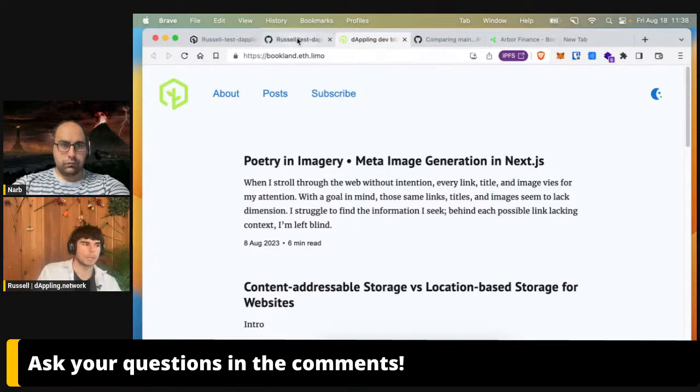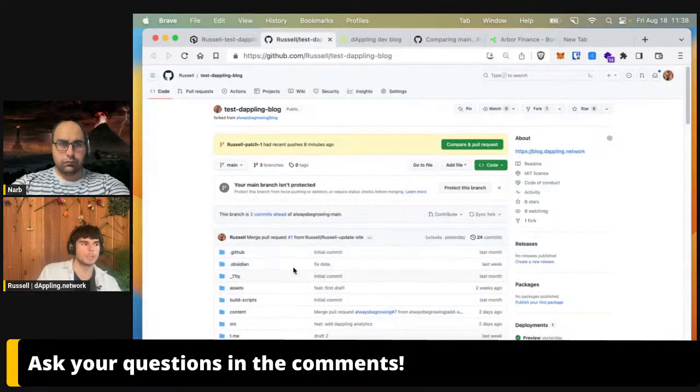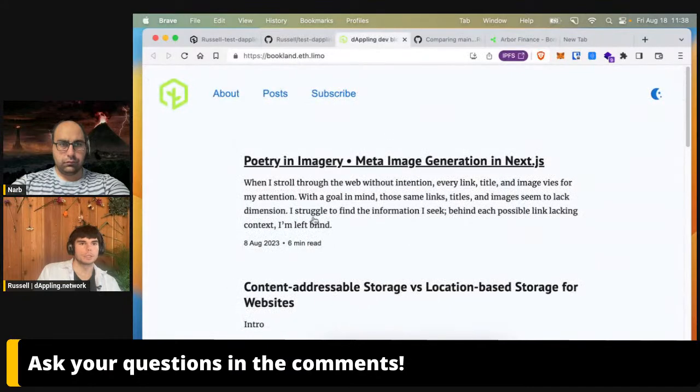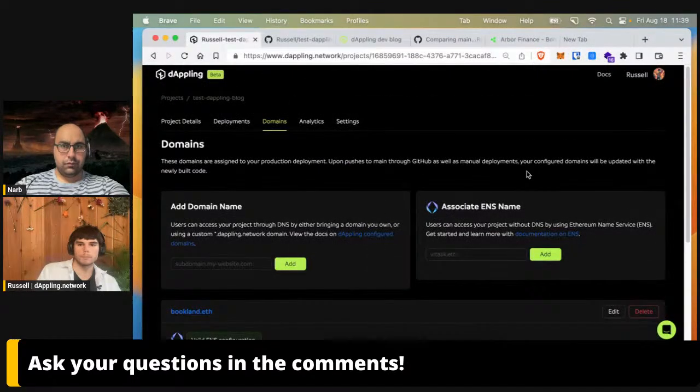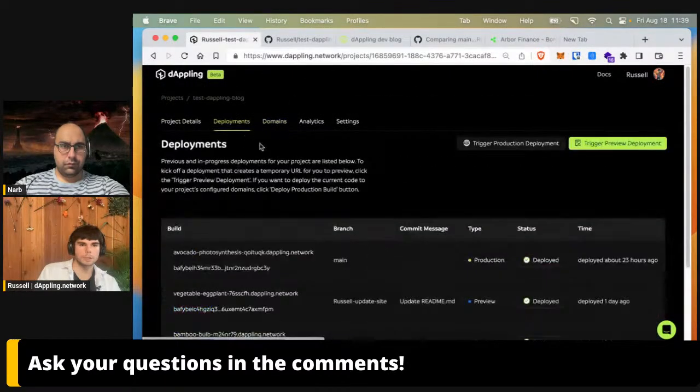And this gets automatically updated in the same way. Any merges into main on this repo will update the content on booklyn.eth.limo. And in a bit, I'd be happy to dive more into how that actually works on a technical level. But before I get to that, what else is there?